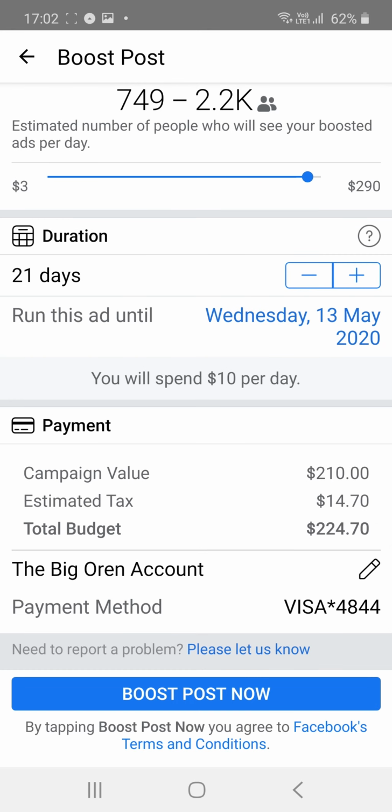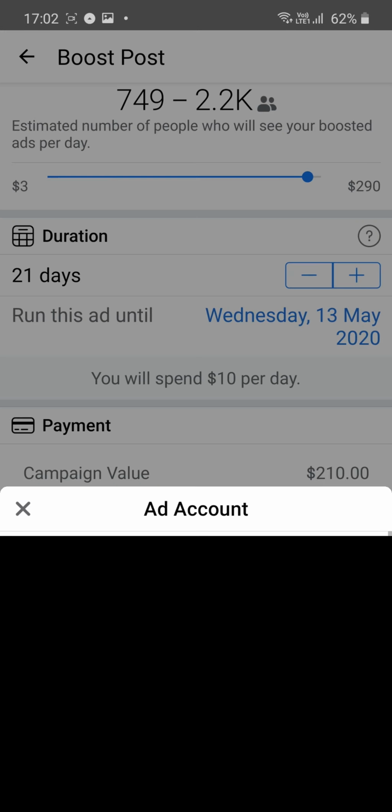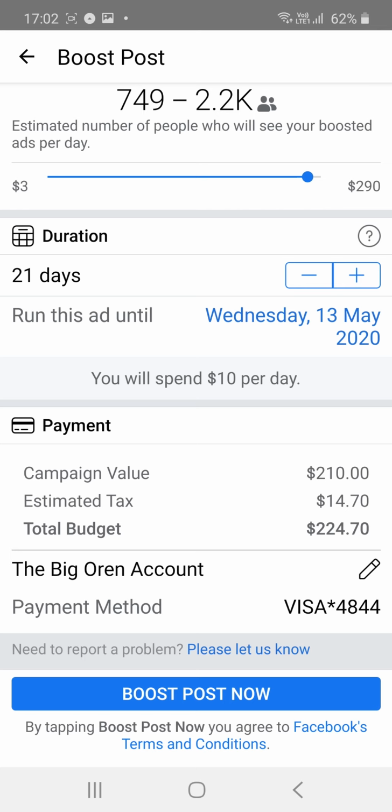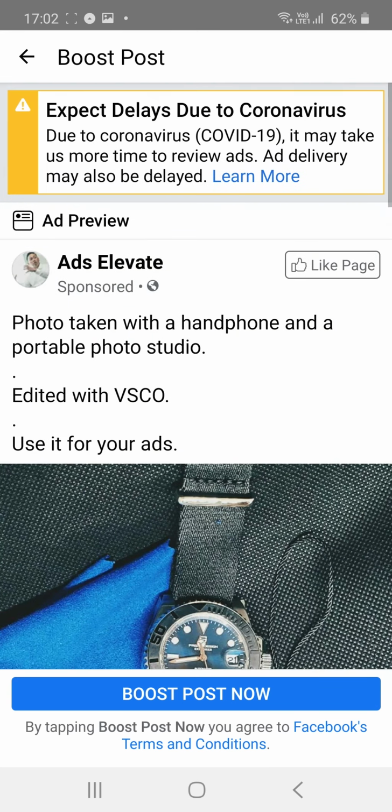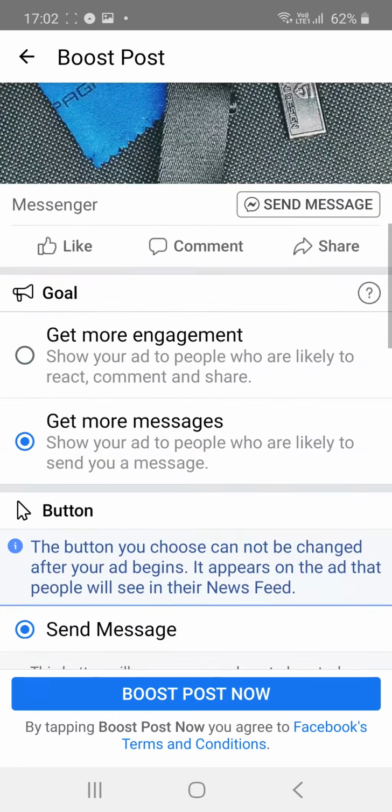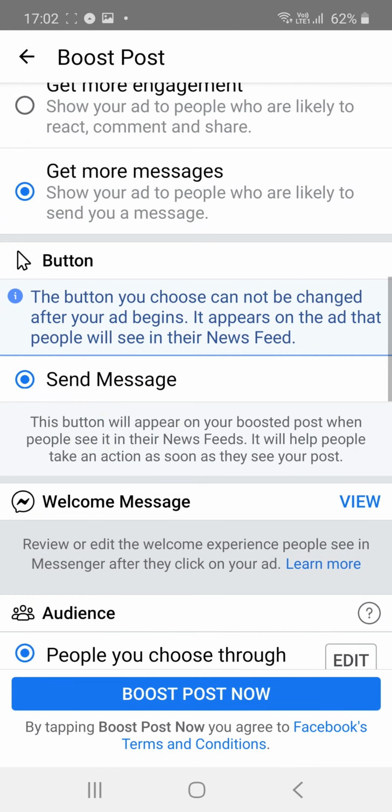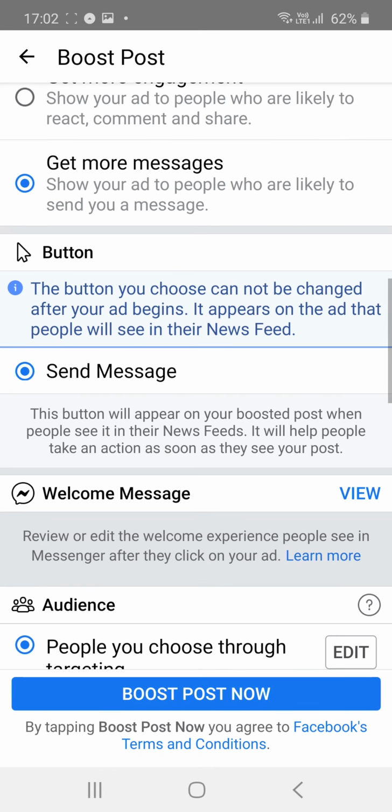All I need to do is, if you have a payment method, you can edit your payment method here. And that's pretty much about it. So all you need to do is press that blue boost post button now. That's basically how easy it is to boost posts on Facebook using your mobile phone. So this is how I do it.